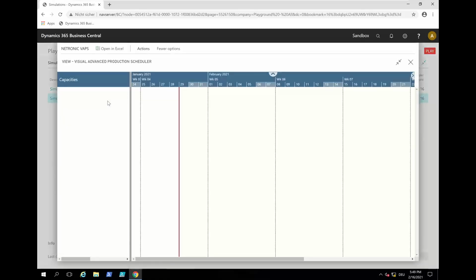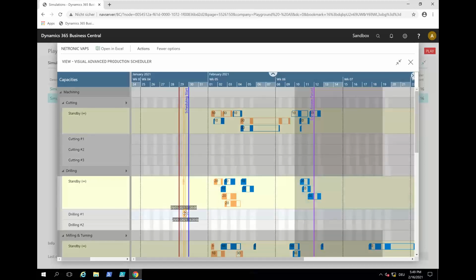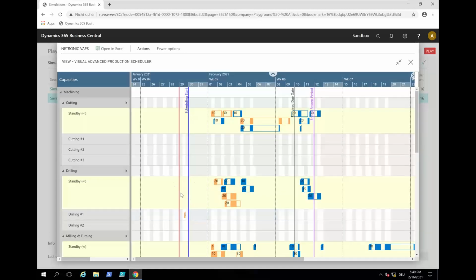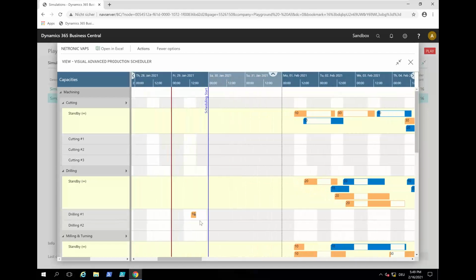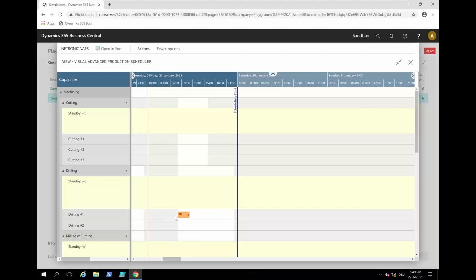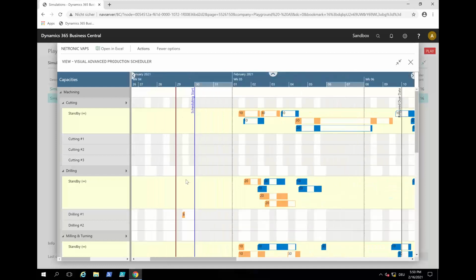So if I go to the simulation, it looks pretty much the same as you saw it before, with the exception that we have the standby resource, and the standby resource collects all production orders that have been scheduled in Business Central but not yet with the VAPS. And you saw with this one that I moved earlier on to drilling 2. This was scheduled by Business Central, but not yet by the VAPS, and hence it is on standby.